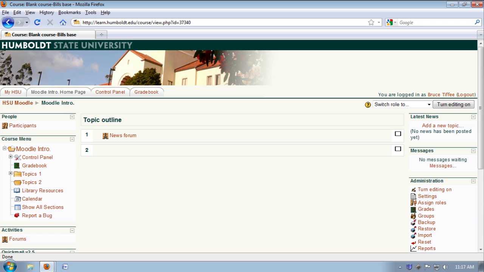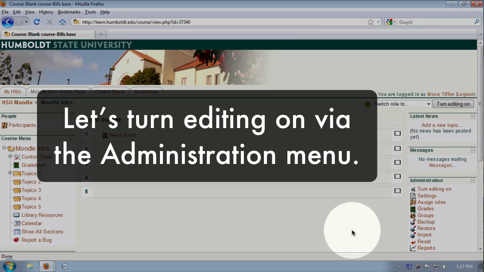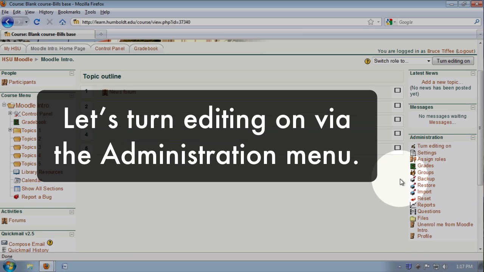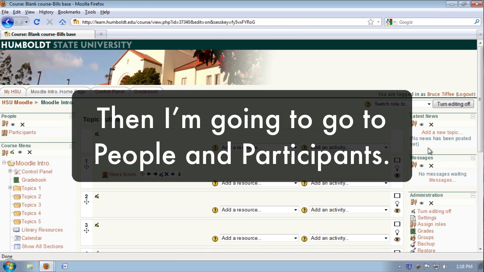With that said, we don't need to turn editing on, but I do it as a habit. I use the button in the upper right hand corner in the last program, so I'm going to come down to Administration and turn editing on. Then I'm going to go to People, then Participants, in the left hand column at the top.